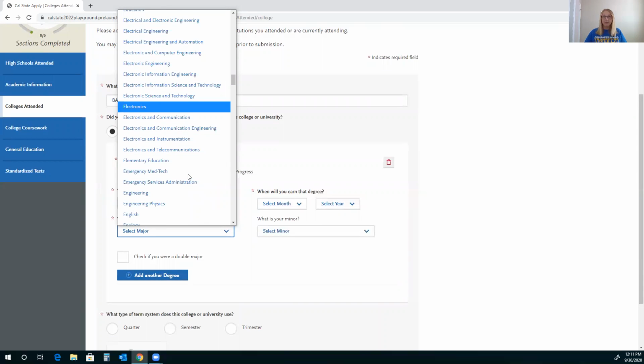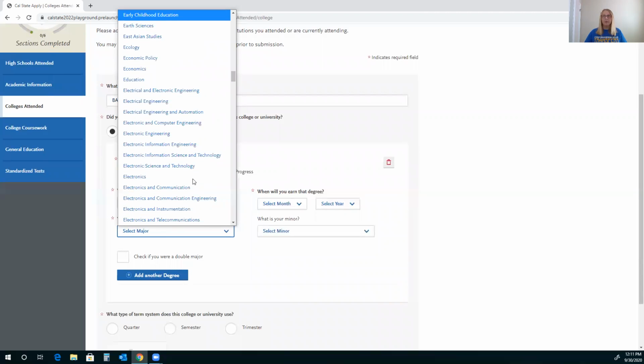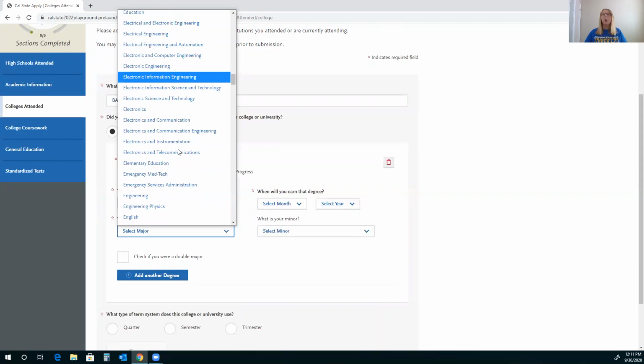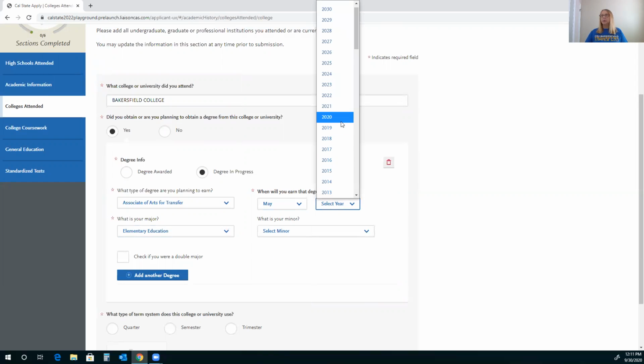All drop-down menus are in alphabetical order, and if you hit the first letter, it'll take you to the section that you want to go to, or you're more than welcome to just scroll. Okay, elementary education. And I will earn my degree in spring of 2021. So I'm going to indicate that here.